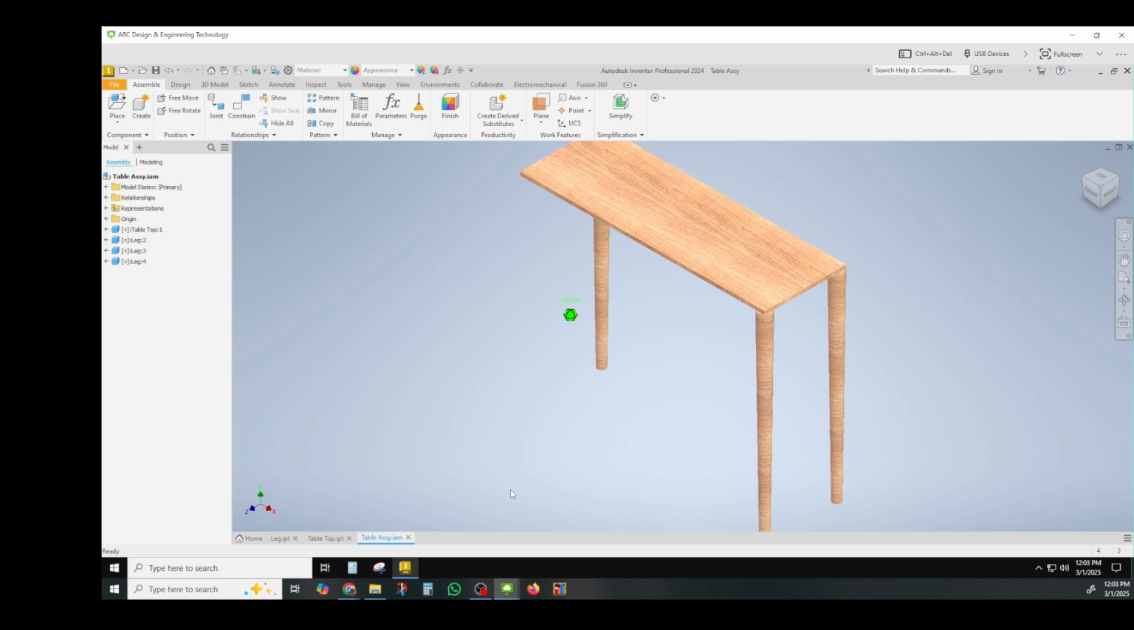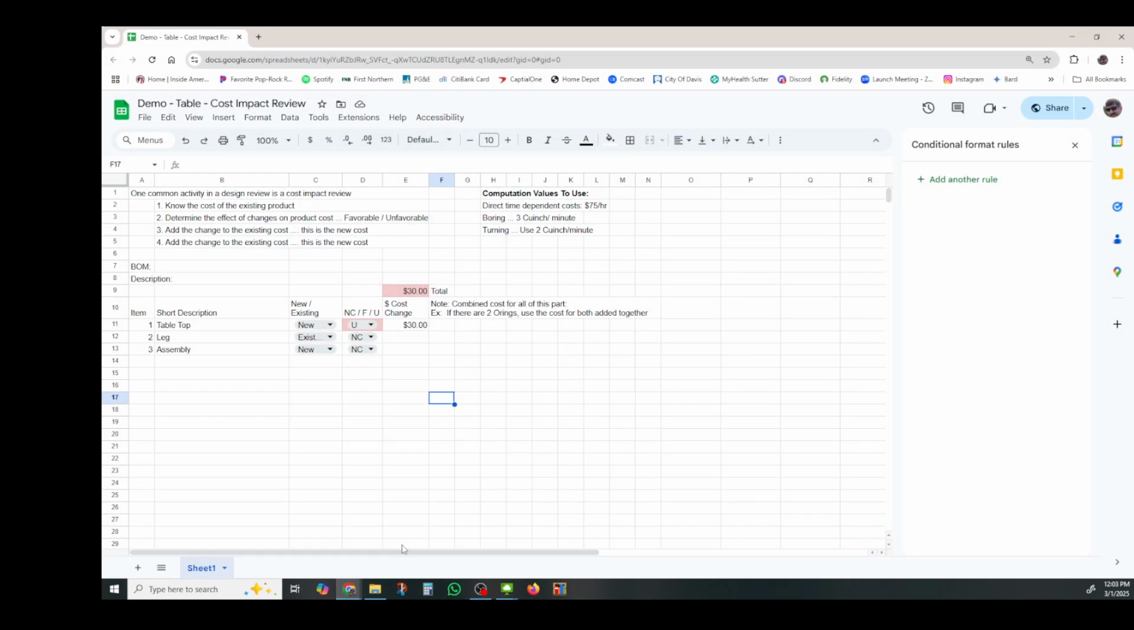So when I go back here, I would also say, oh, legs, they're existing, but there's a favorable change by the cost of one leg. Let's say I look it up and that leg costs me $15. So it's going to be minus, I'm going to save, it's less $15. And that's for the whole set of legs, not for each leg. So I'm still in the red, but I'm doing pretty good.